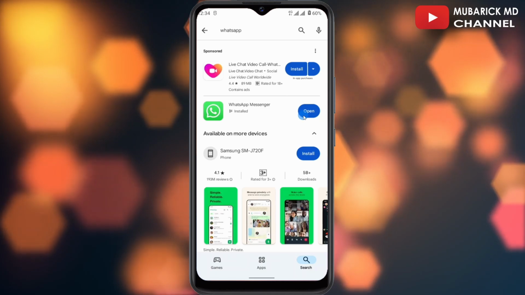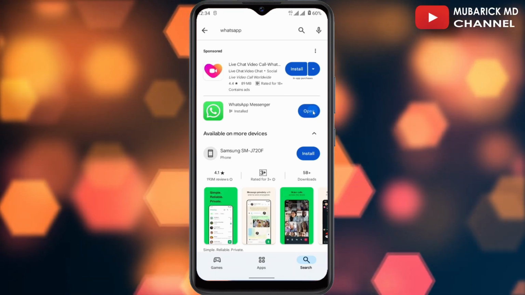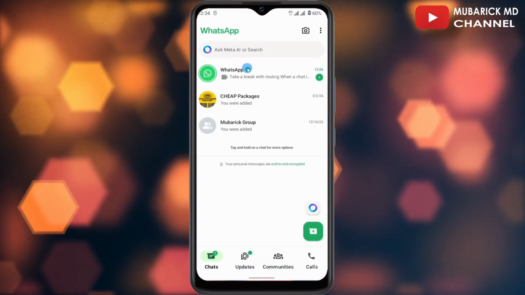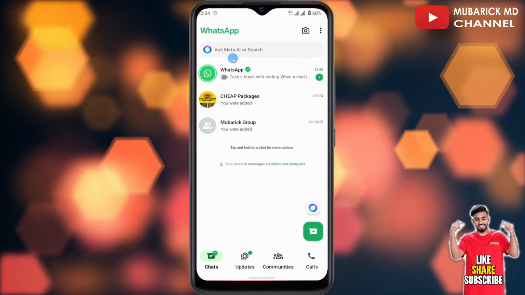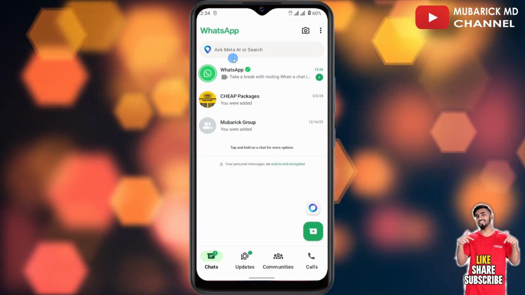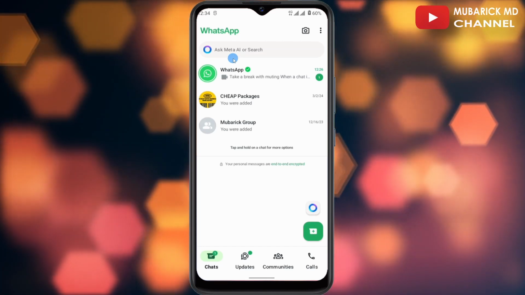In my case, I've already updated it, so when I proceed to tap on open, there we are. My Meta AI is activated. So make sure your WhatsApp is updated, and this will automatically activate your Meta AI.